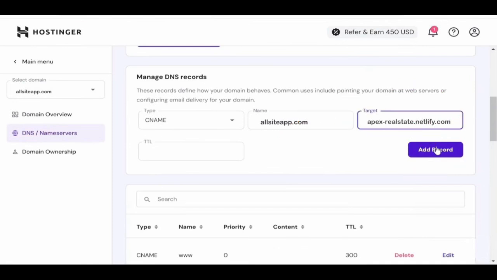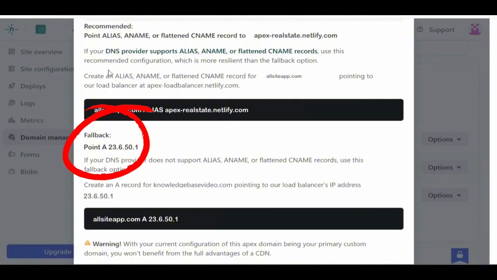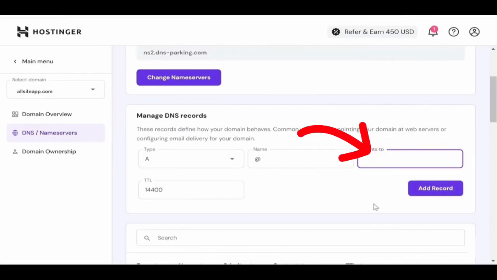Just do the same procedure with the ALIAS and A NAME. But if you can't add these records for whatever reason, you need to create an A record that points to this IP address. Then, click Add Record and click Confirm.